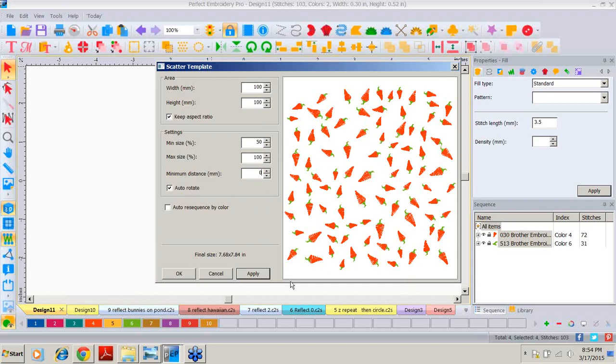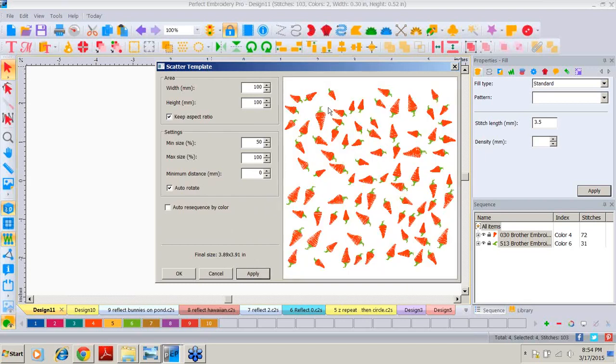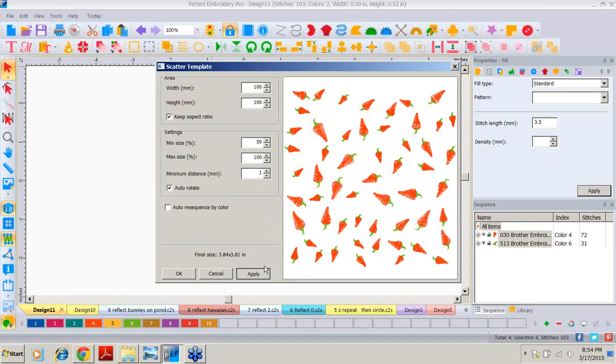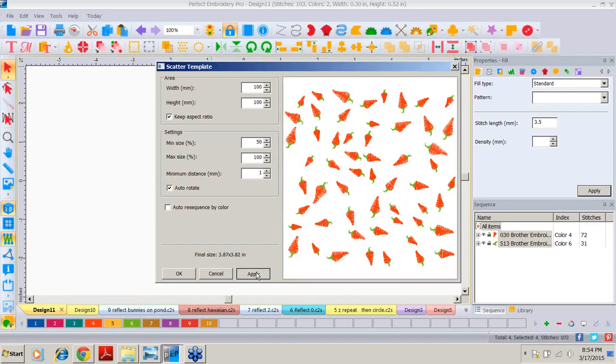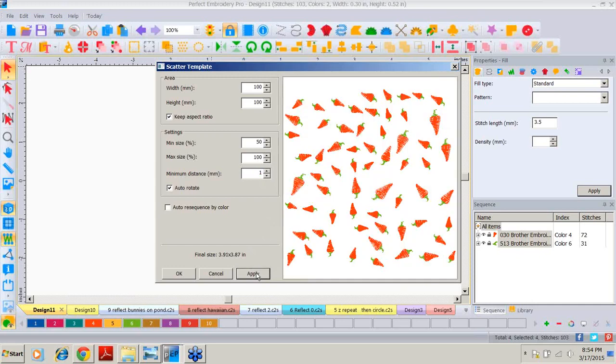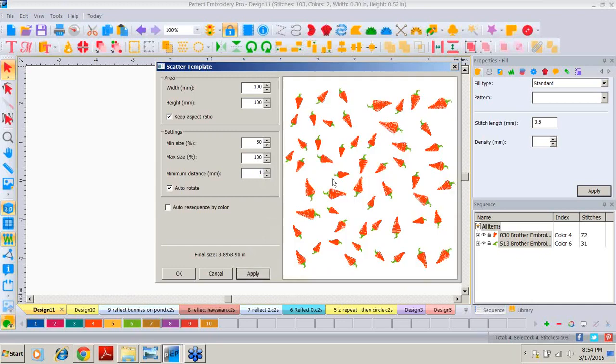The minimum distance, I certainly can put that at 0, but it's not going to mean that they're going to be on top of each other. But I could change that. It was a 1 millimeter, which is very small. But if I am looking at the scatter pattern here, I can click multiple times on my apply button until I see something that I like.